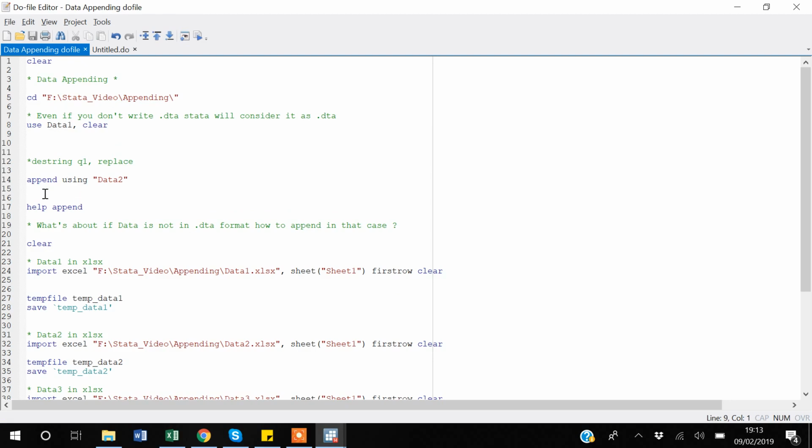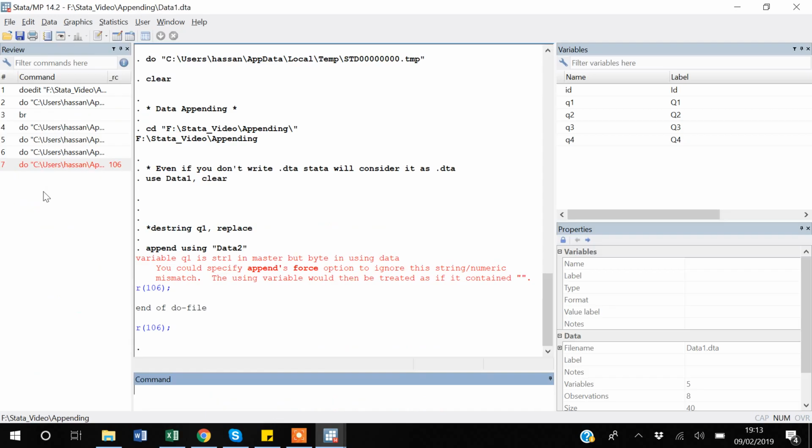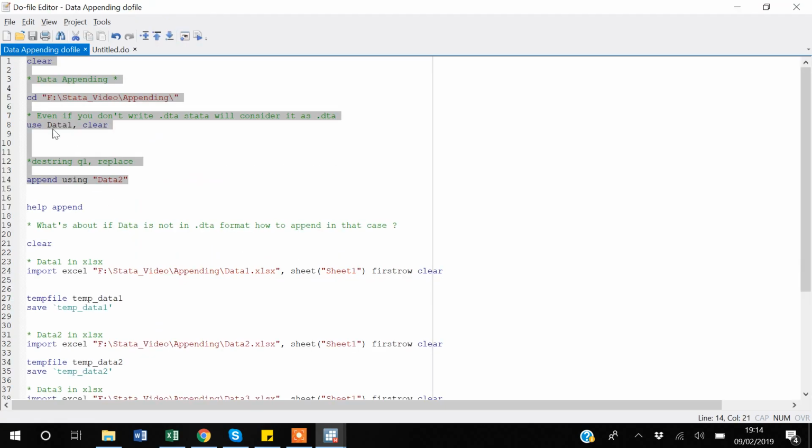Now what I'm trying to do is append data 2 to data 1. So I am pressing Control Shift Home and then Control D. But Stata has given me an error, and Stata is saying that the variable question1 is string in master data. What is the master data? The first data that you are currently using is considered the master data, and the second data will be the using data or the secondary data.